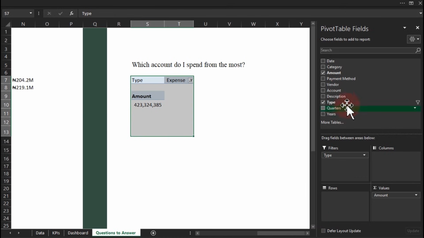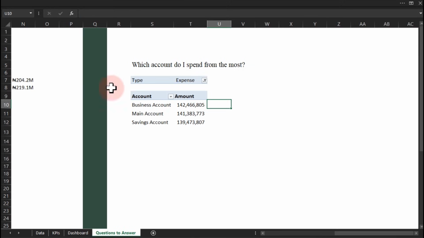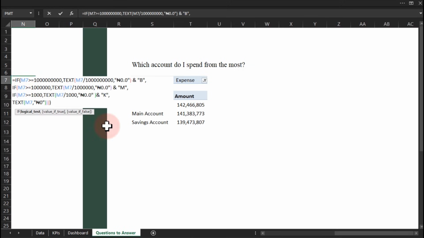So we go over to account and drag it to the rows area. So we have these three accounts right in here. So quickly, this is going to actually create our pivot table for us. But we have to actually create this.